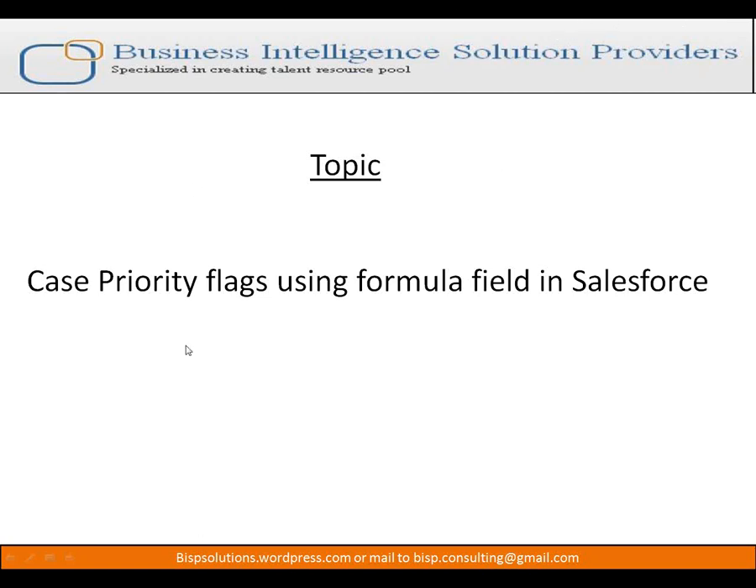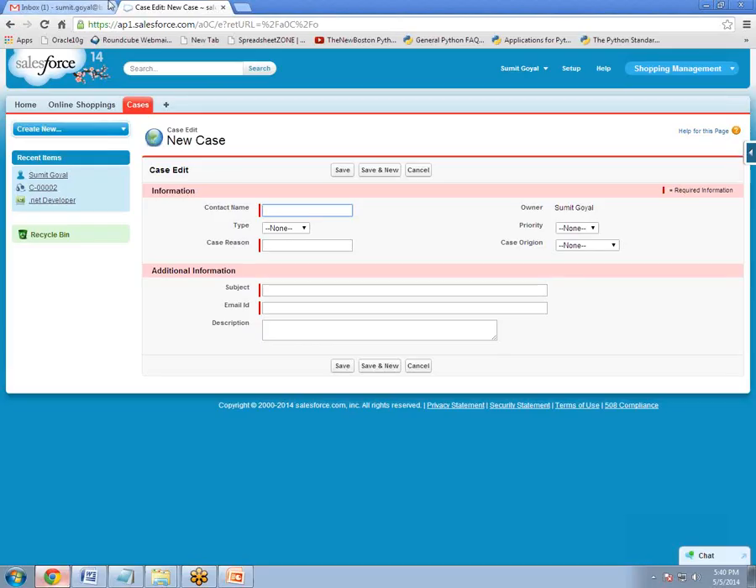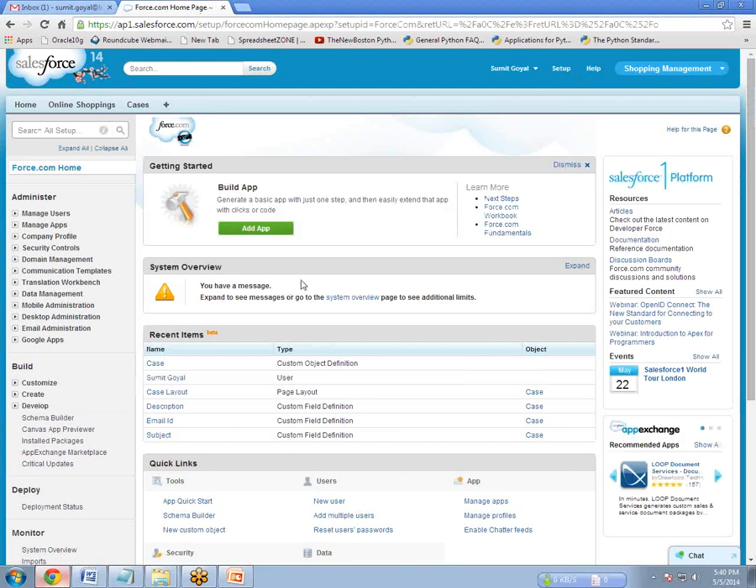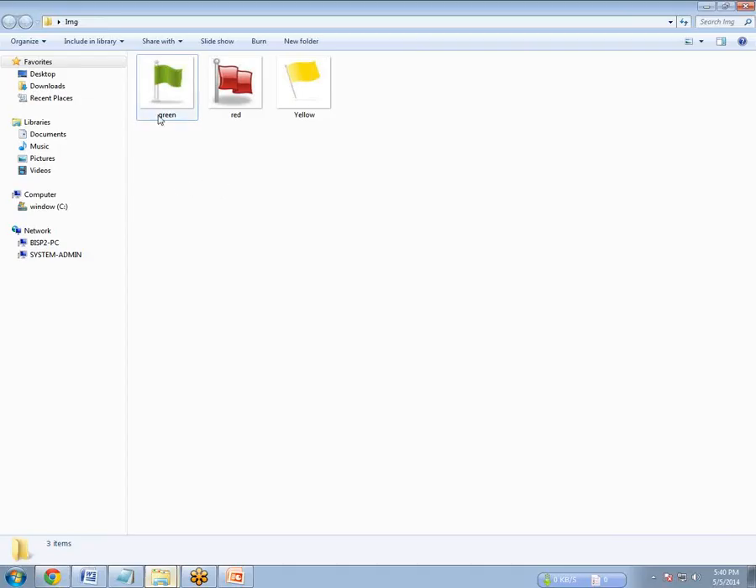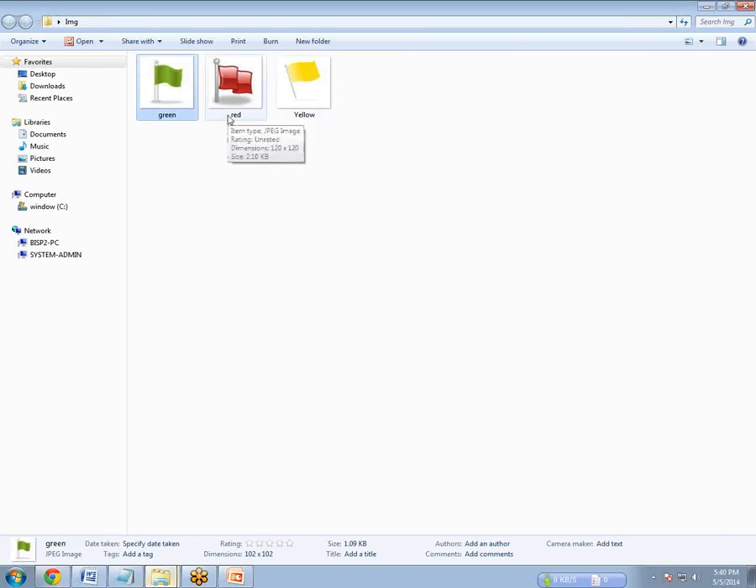So first of all, we have to log in to Salesforce, which I have already done here. Now because I want to show the symbols, we need symbols also, so I have already downloaded the images. I want to show three symbols here. Green means the highest priority, yellow is middle priority, and red is the least or lowest priority.